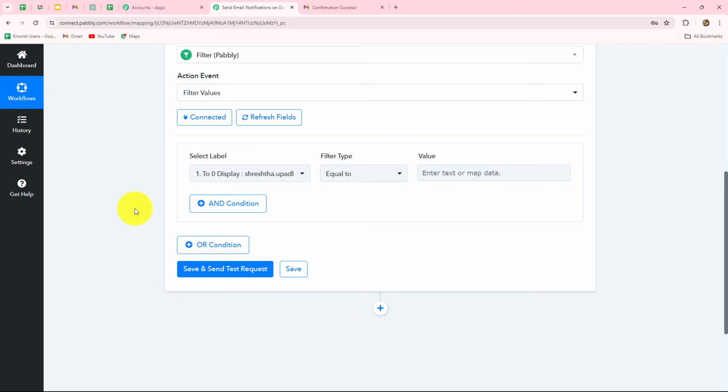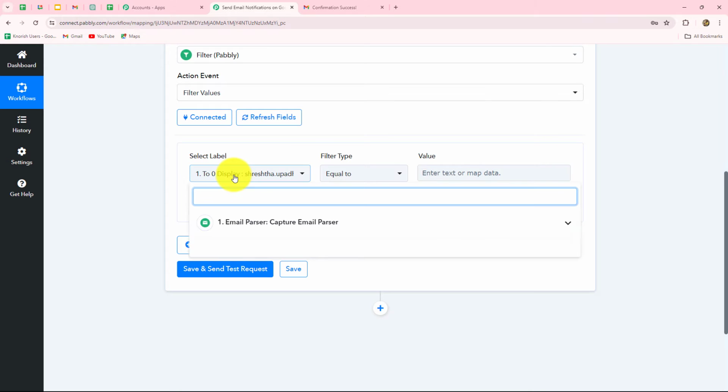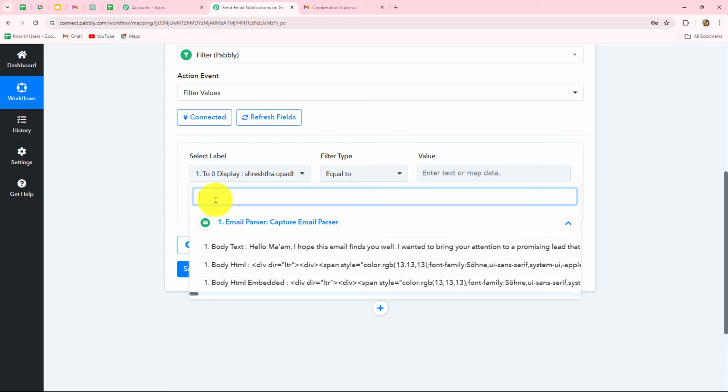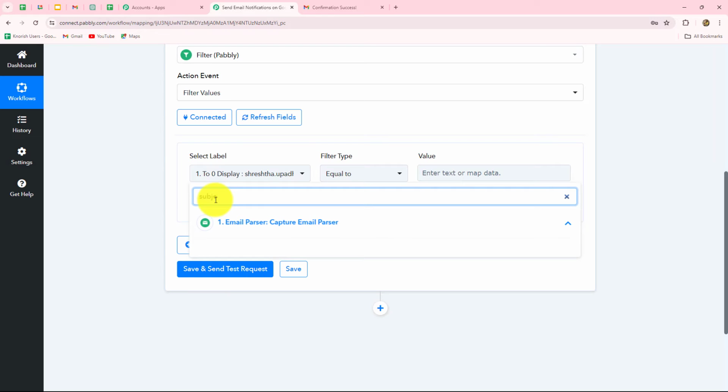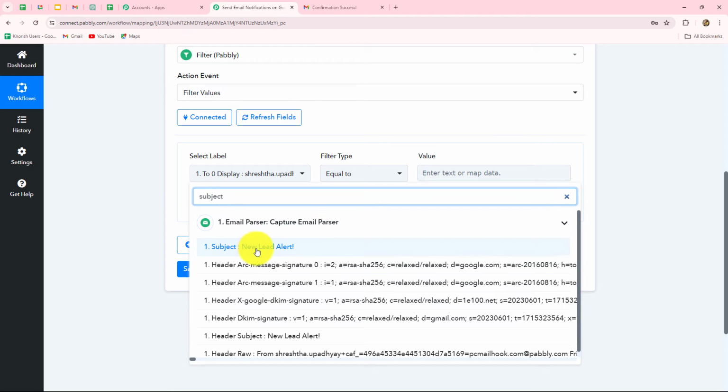So if the subject contains anything related to lead query or lead alert, then I want to consider that email for forwarding on my Google Chat space. For that, we have to select the label, and we are going to do that with the help of our previous response. In our previous response, when we search for the subject, it redirects us towards the subject of the email which we have received.